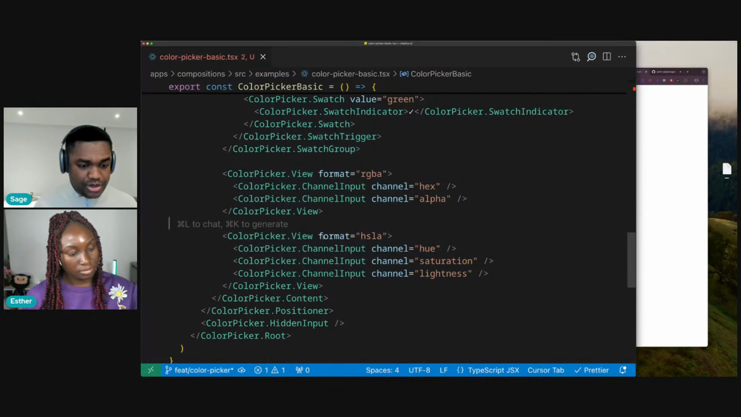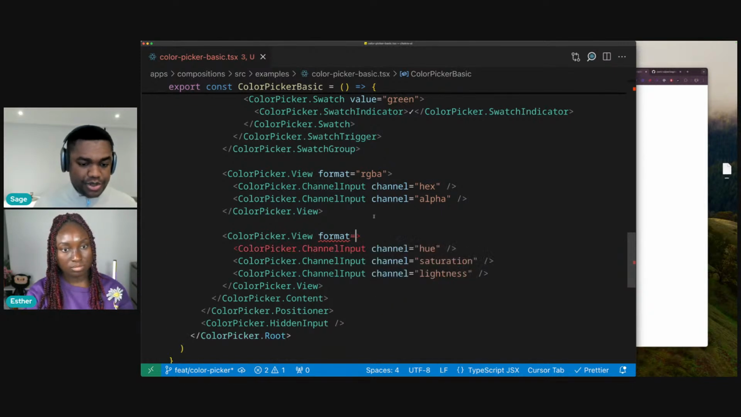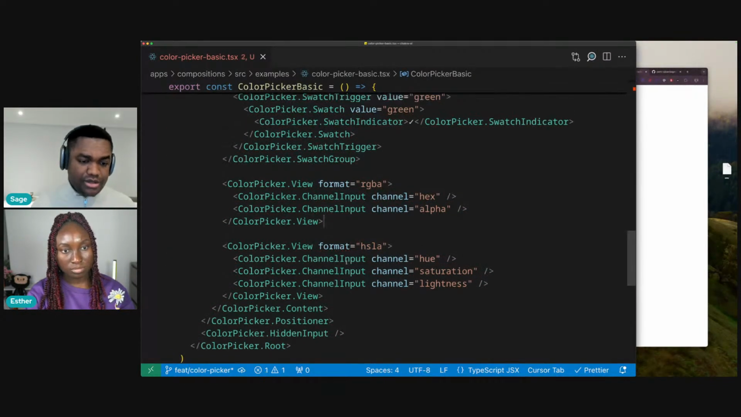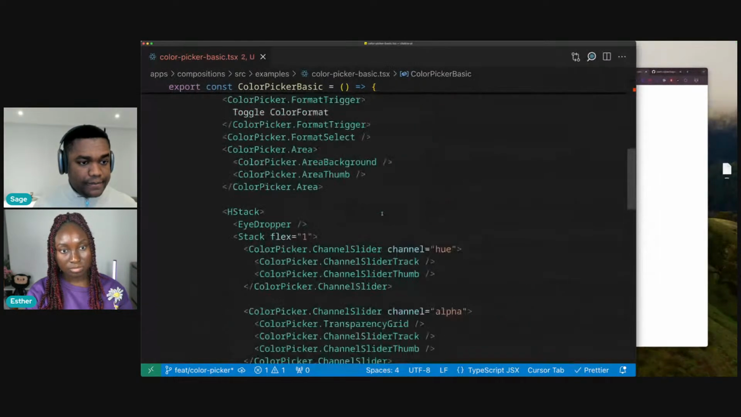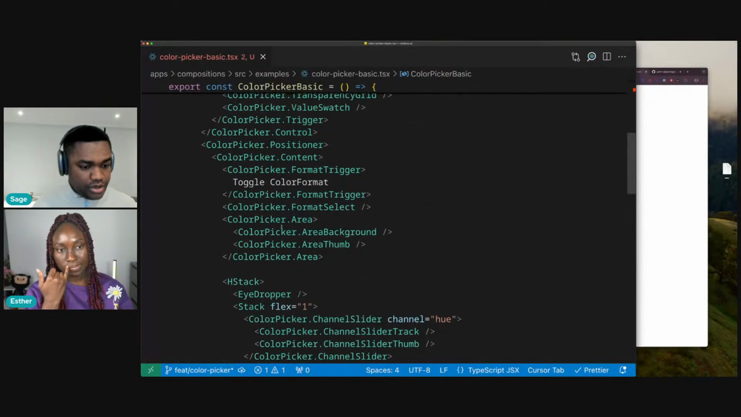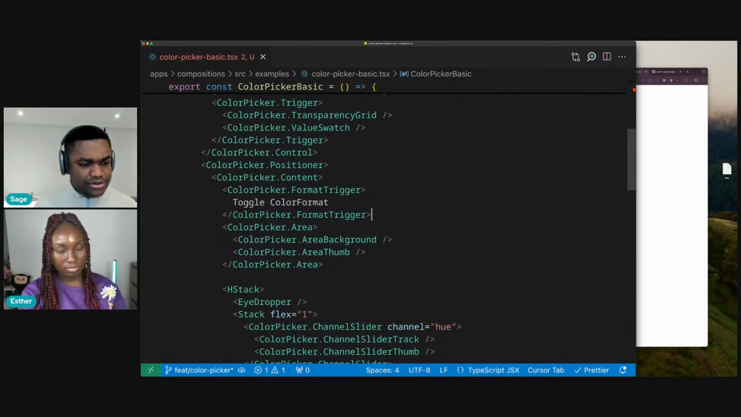When you put the color format to HSB, HSL, RGB, you can render inputs. So these are more for advanced cases. I don't need them right now for a basic example. I think there's a format select, the one that I used earlier. I'm going to trim that as well.